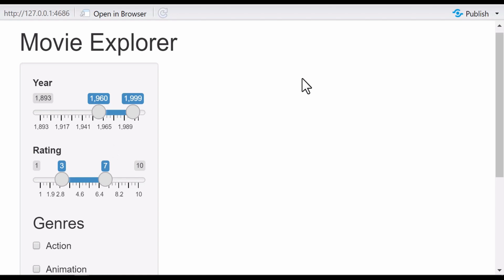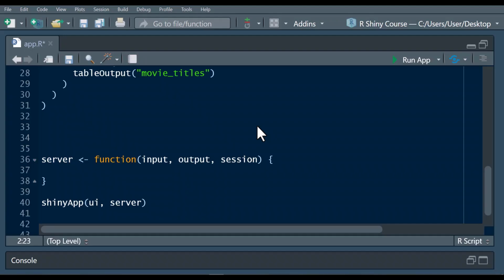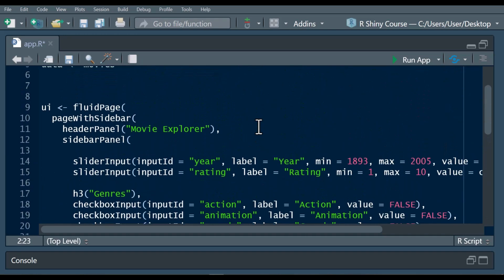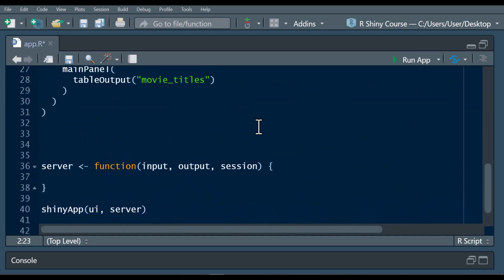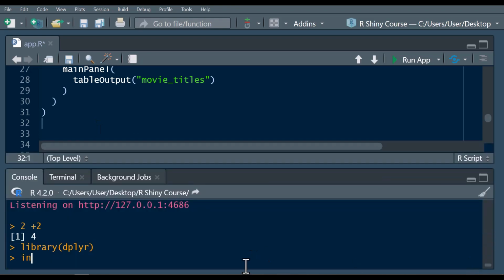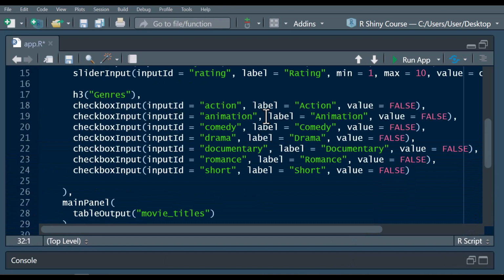In the next lecture, we are going to tackle the server side. Before we get started with our server side, we have to use the dplyr library to filter our data. That is what we're going to be using on our server side. If you don't have dplyr installed on your PC, you ought to install the package. I already have it installed on my system, so this is the code that you're going to be using. You type in install.packages, then dplyr. Now let me go and load the package.